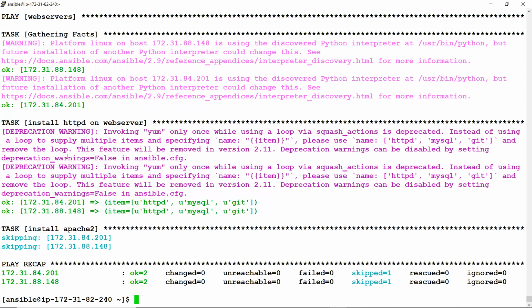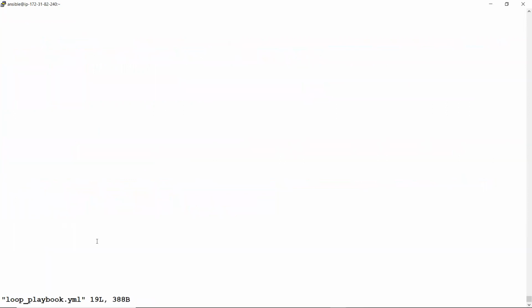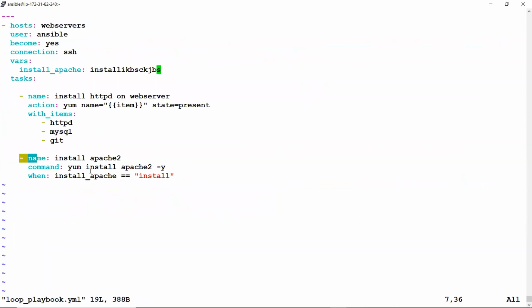So see, it did the first task, install httpd on web server. It was already installed, so it said okay. But for the second task, it skipped it. It says skipping because I have put a condition in my playbook that this task will be executed only when the value of install_apache is equal to install. But right now the value was something else, so it skipped this. Now I'm making the correct value. Now this condition will get satisfied. Now the value of install_apache is equal to install, so it should get installed.